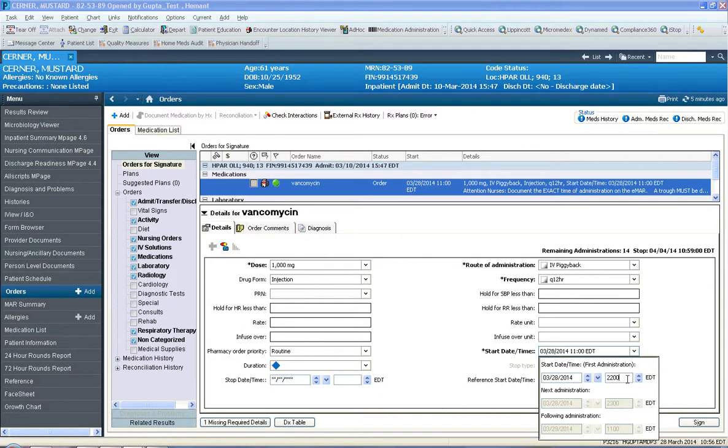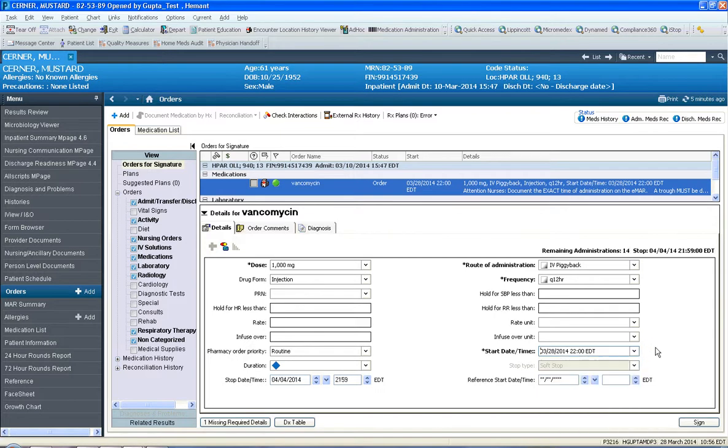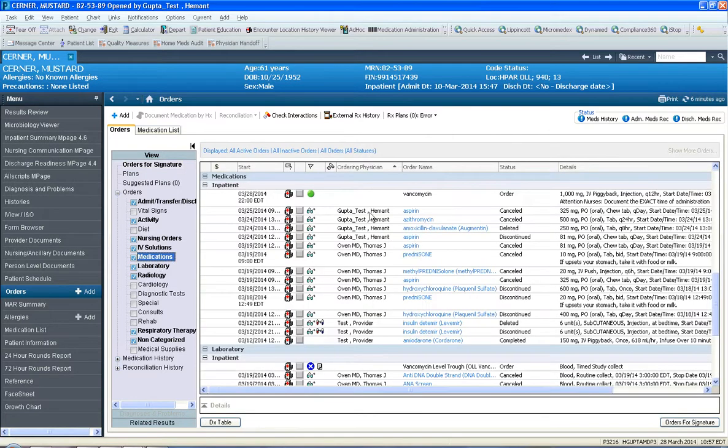That's how you would say, the ED gave a one-time dose, but I'm going to start the Q12 hours tonight at 10 p.m. because I know the ED gave the medication at 10. You would be able to tell that in the medication section. Here you would see vancomycin, a one-time dose given at that specific date and time. You would say it here.